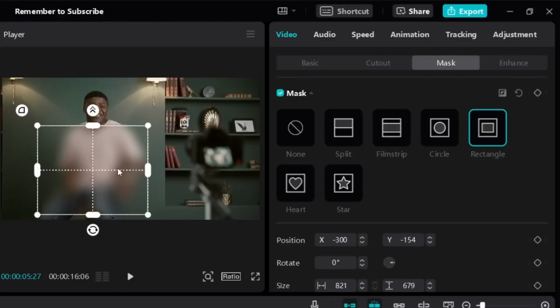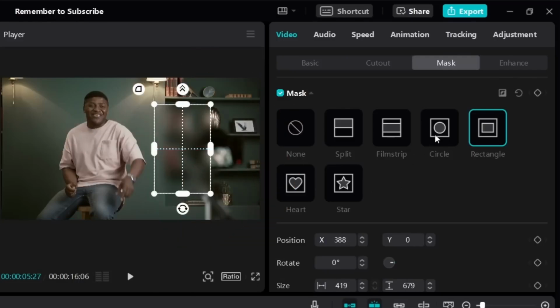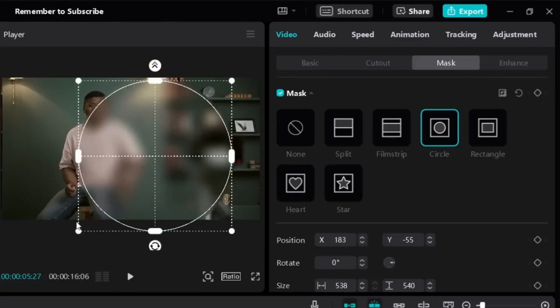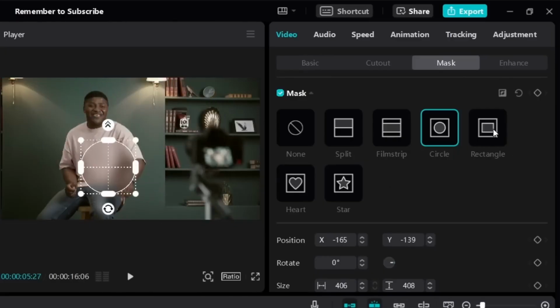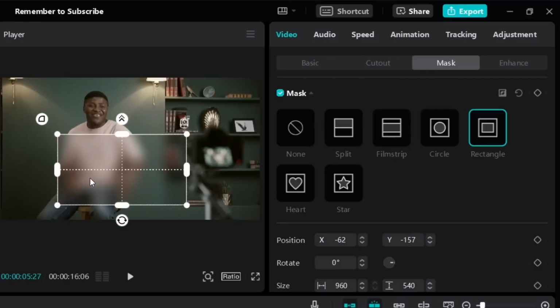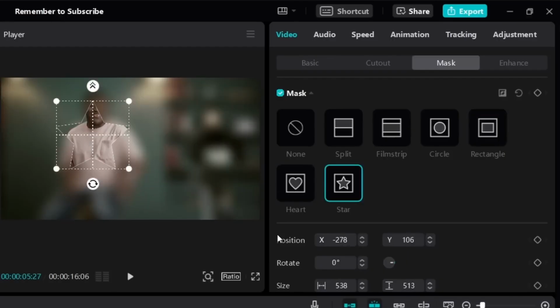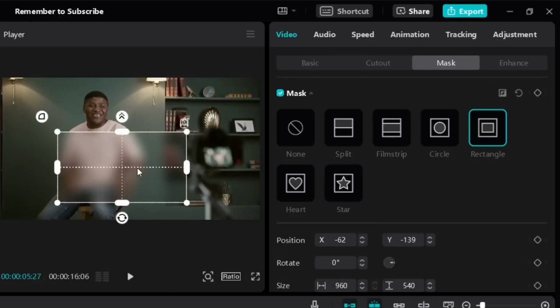If I want to blur the camera, then I can just move it like this and I can blur the camera. Just play around with either the circle shape like this. You can make it bigger, you can make it smaller, you can move it around exactly where you want to blur, or you can do the same with the rectangular shape. Of course, there are other shapes like heart or star, but they are kind of useless. Okay, so most of the time you either use rectangle or circle to blur.